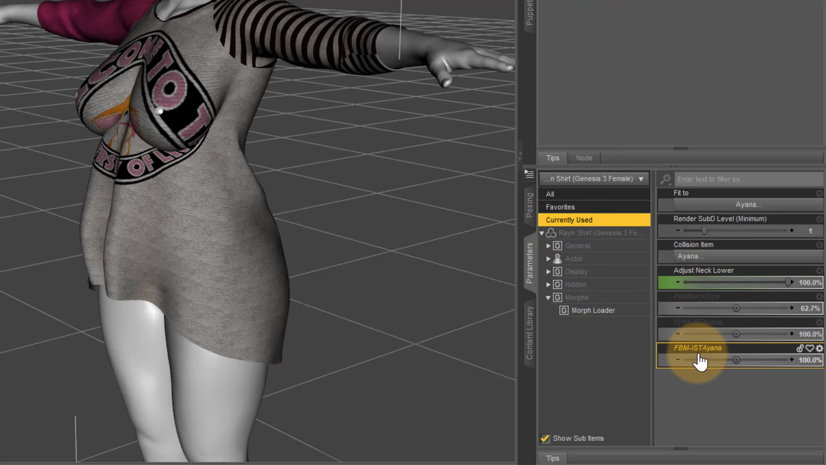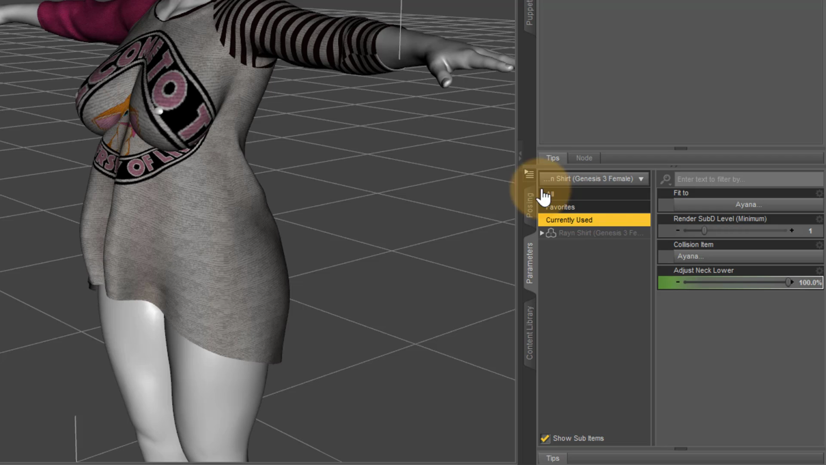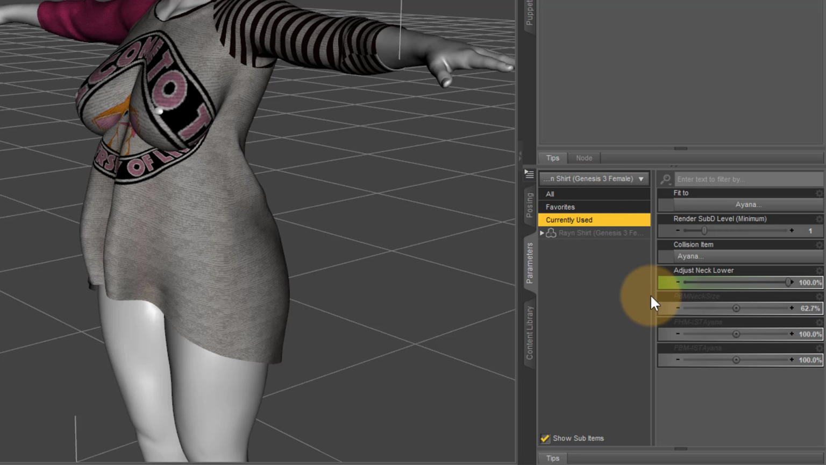Notice these 3 grayed out items down here. If show hidden properties was not selected, then we wouldn't see those. But with it selected, we can display those. And one is called PBM neck size, and then there's a couple that are called something with Ayana. That's kind of interesting here. So one's FHM IST Ayana, and one is called FBM IST Ayana. Full head morph and full body morph is what those mean.